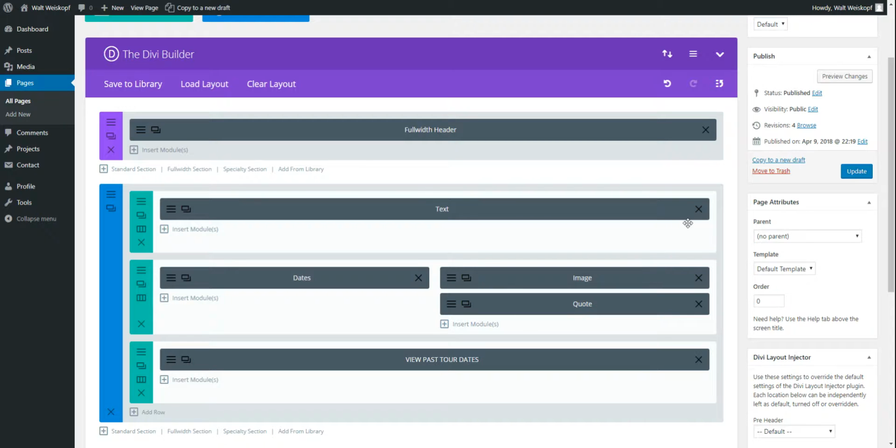Every one of these modules also has a little X on the right. That means delete. It's going to kill it forever. So you probably don't want to do that, although it is not the end of the world if you do that accidentally.